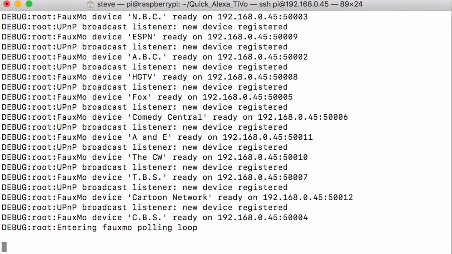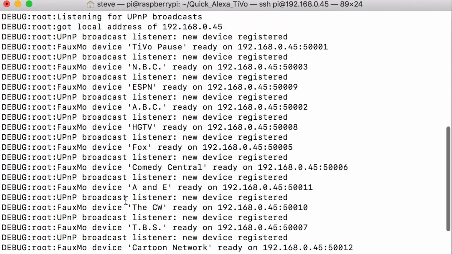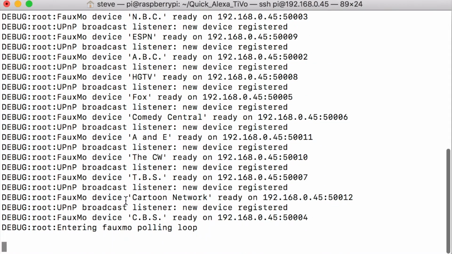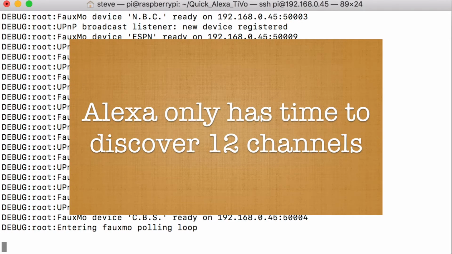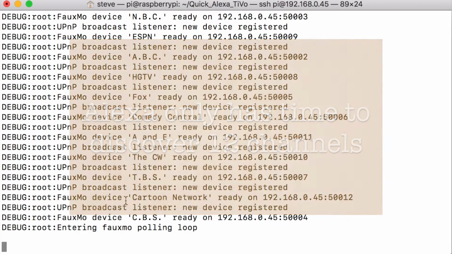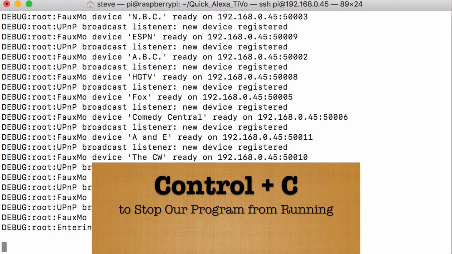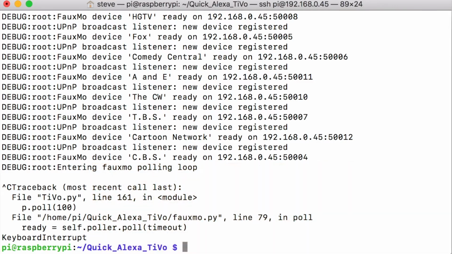Now you'll see our program is running and has registered all these devices, so it can now listen for Alexa. Now all we have to say is, Alexa, discover devices. In 20 seconds, she should have learned these 12 new devices. Now there is a limitation that Alexa can only learn 12 devices at a time. So that's what this code does, it programs only 12 channels. To close out of this program, just hit Control-C, and it will interrupt the program and stop it.